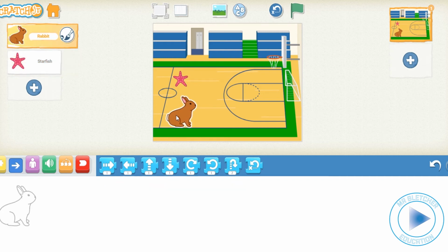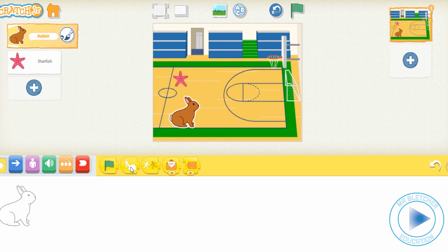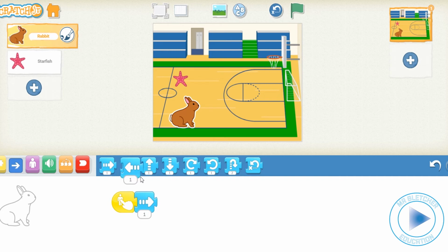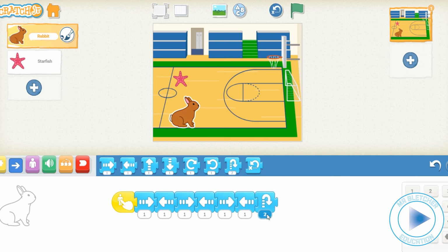This time with the rabbit, we want to choose a different input. So we're going to use when sprite is clicked, when we tap the rabbit. I'm going to get the rabbit to move right and left, and then do 10 jumps. Which input do I need for the rabbit? It's the tap on the sprite. So I click on him and there he goes. And the starfish will still respond to the green flag.